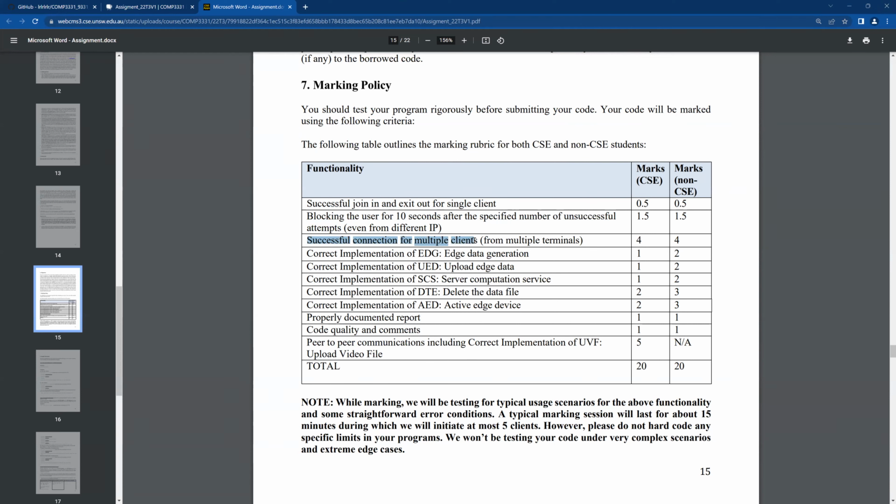And this one is for multiple clients. Actually, this part is extremely easy, but a little bit confusing at first. I will show you later, because we already have this part in our demo code. So actually you don't need to do anything to get these 4 points.